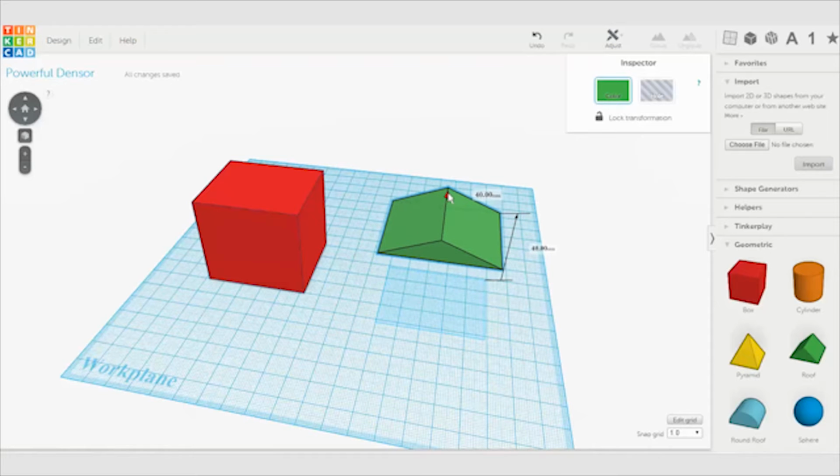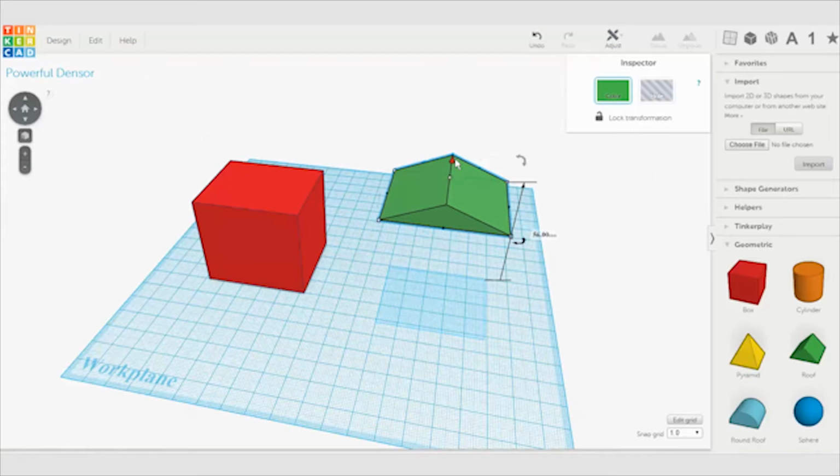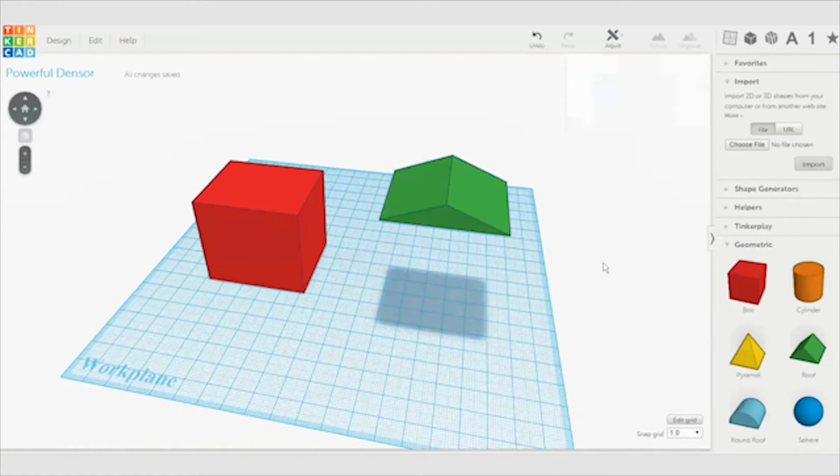Now, the next step that we'll have to take is taking the roof that we have right here and dropping it on top of the house, because that's where the roof belongs. So we'll grab this black arrow that points up above the top of the object and lift it up.